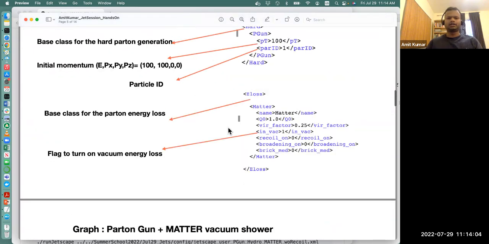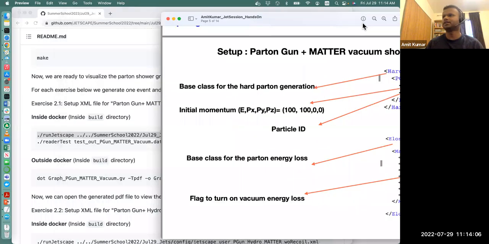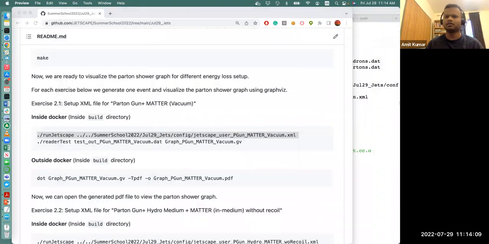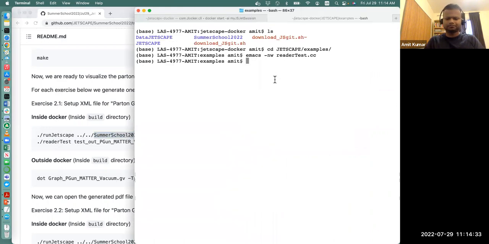So let's now go back to our exercise here. Essentially this XML file is in summer school, July 29 jets config, JETSCAPE user pgen matter vacuum. If we go here, we can see, so right now I'm in the example directory.